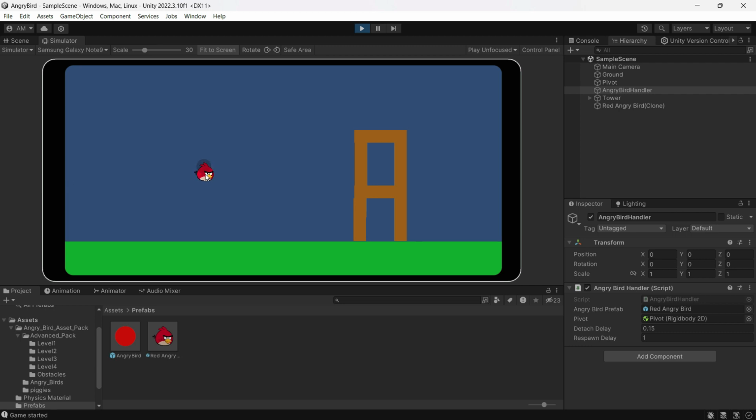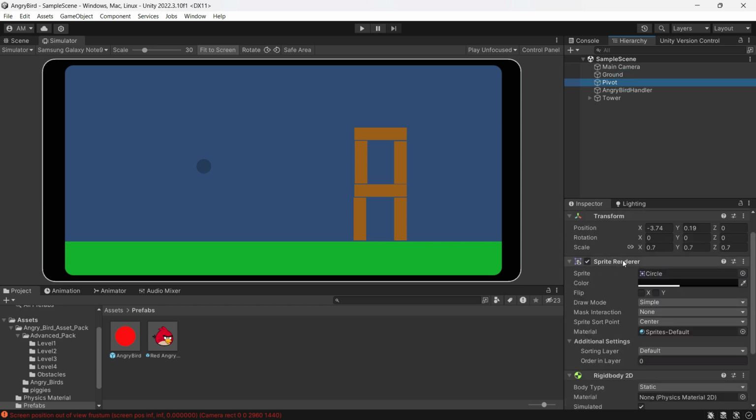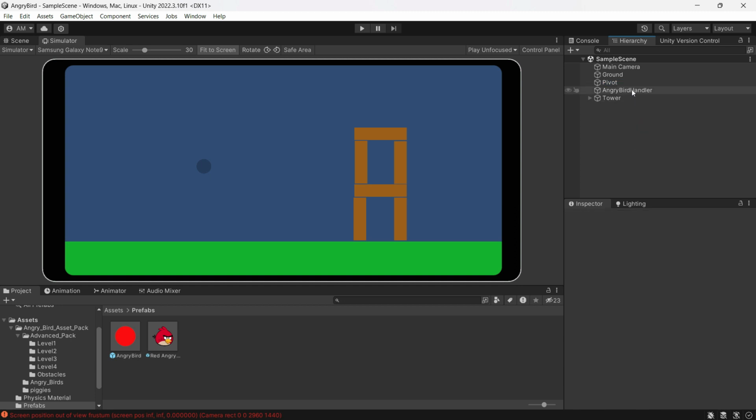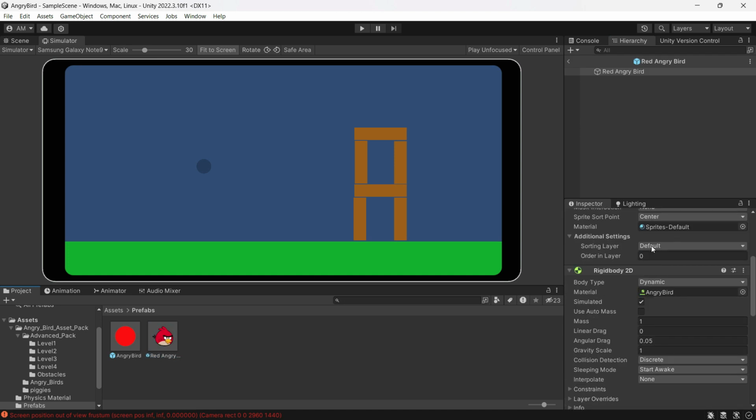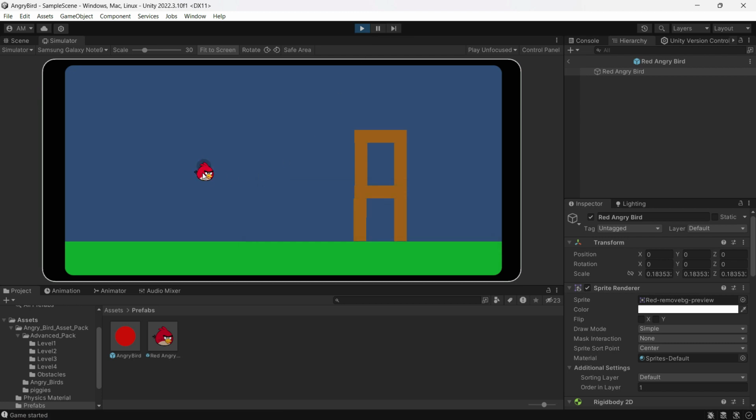But as you can see over here, our Angry Bird is rendering below our pivot point. So let's stop it. Go to pivot. As you can see over here, under sprite renderer, order in layer, that is 0. So we have to place our Angry Bird anything above 0. So we'll go to Angry Bird. Over here, order in layer, I'll set it as 1. And let's play the game. You can see now our Angry Bird is rendering above the pivot. So let's play it. Everything is working fine.